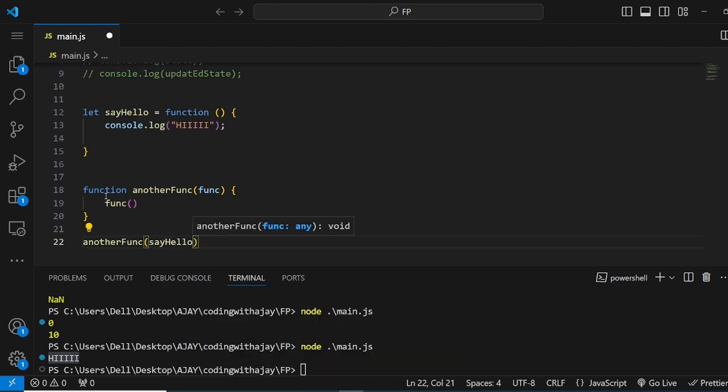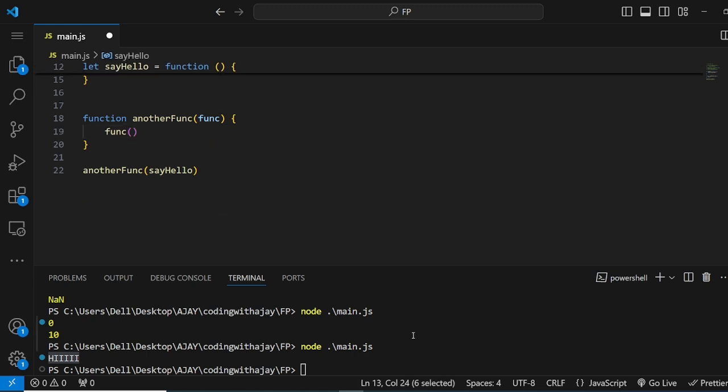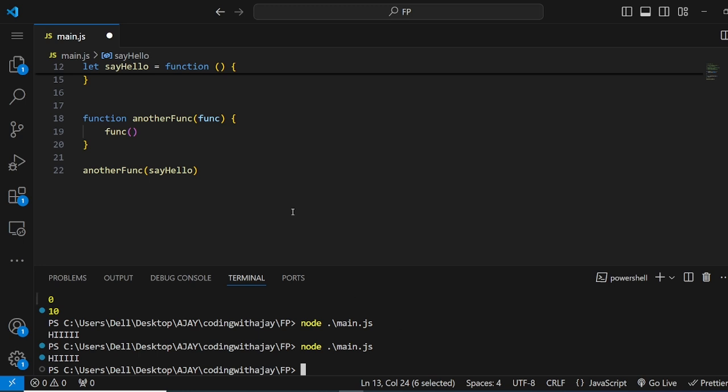What am I doing? I have created two functions. First say hello, then another function, and inside another function I am taking a function as an input parameter and calling it. Now when I'm calling another function, I need to pass the reference of this function. So say hello goes inside the func variable, and then I'm calling it. So basically inside another function I'm calling the say hello function. It should print hi. And if I run it, it is printing hi.